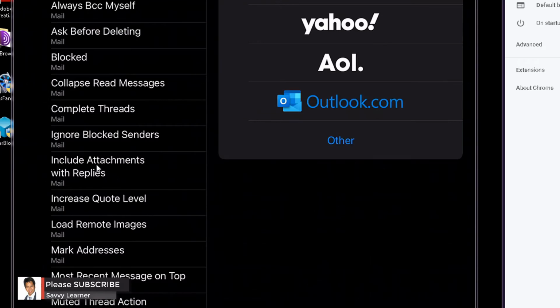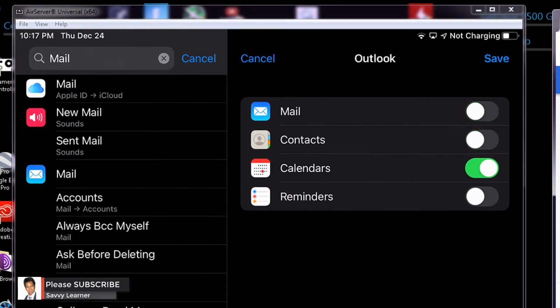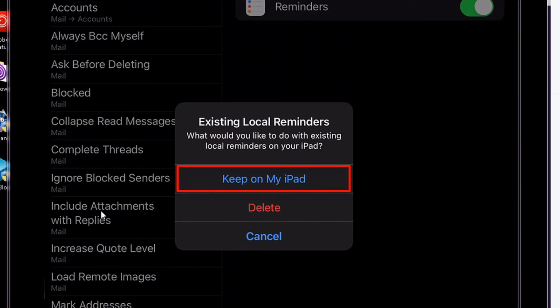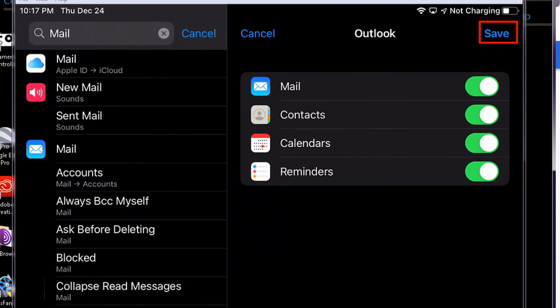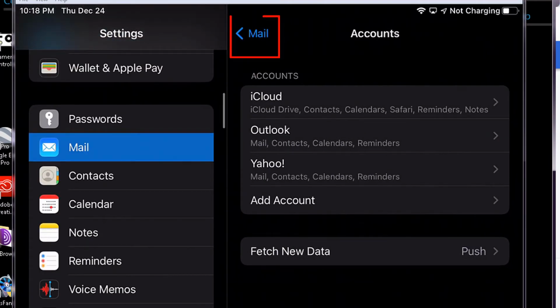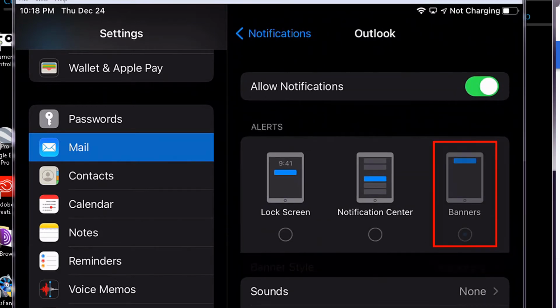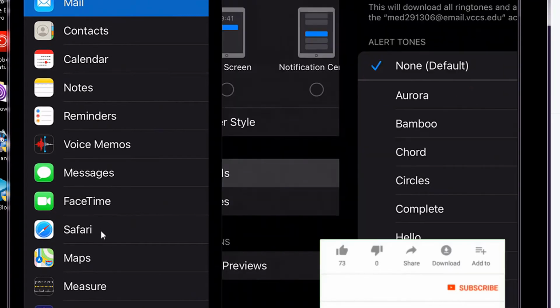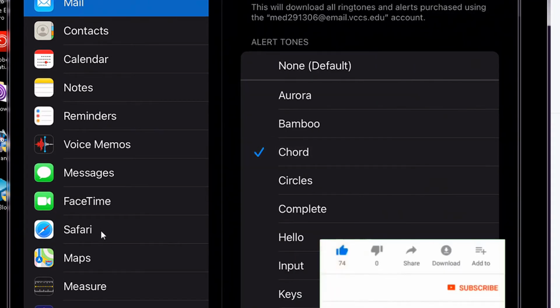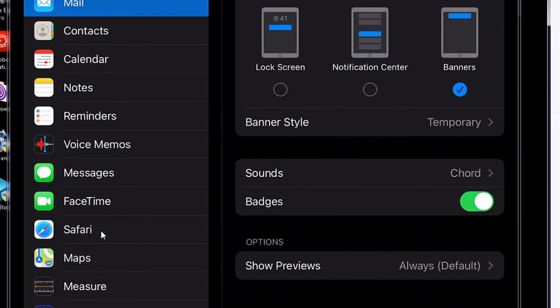Okay, sign in. Okay, you want to turn on the mail, contacts, calendar, and reminders. You want reminders kept on my iPad when you turn on reminders. Save it. You want to hit mail, notifications, Outlook. You want to go alert for banners. You want to go to sound, so you could pick any sound you want. You customize this. The sound is very important. Badges, you could just turn that on.